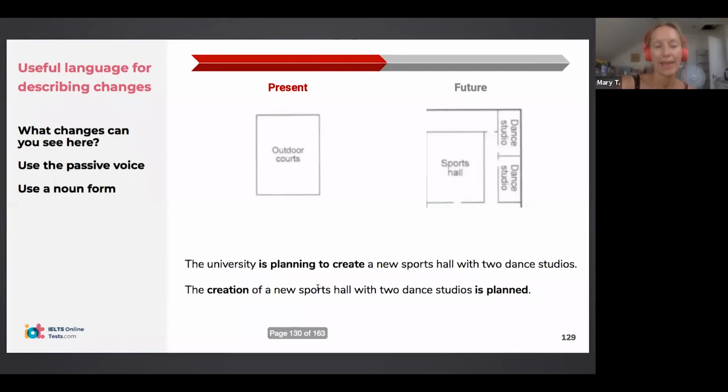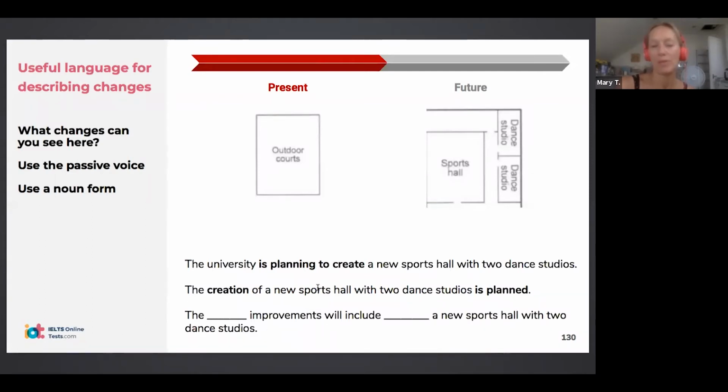And then again, using a noun form, the something improvements, the future improvements, expected, planned, yes. Predicted, okay, they're all really good, they're great. So any of those would work. Planned improvements will include creating a new sports hall with 2 dance studios, good.